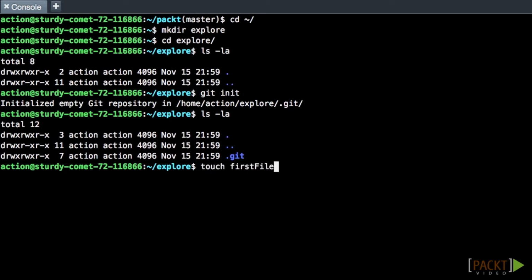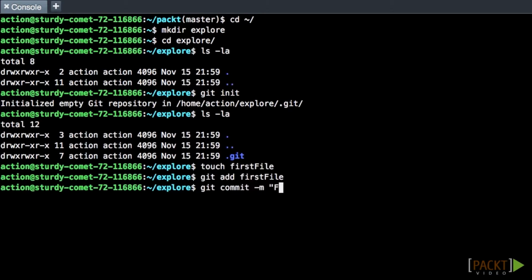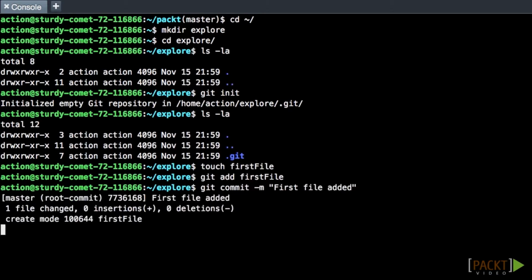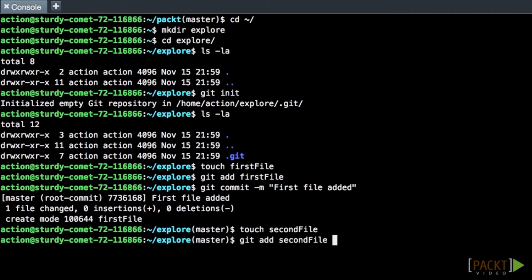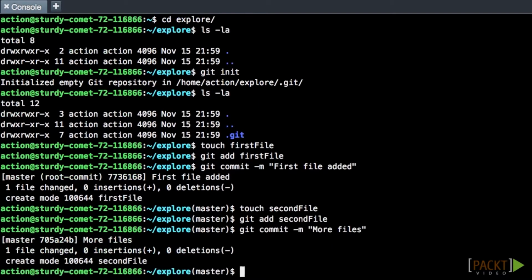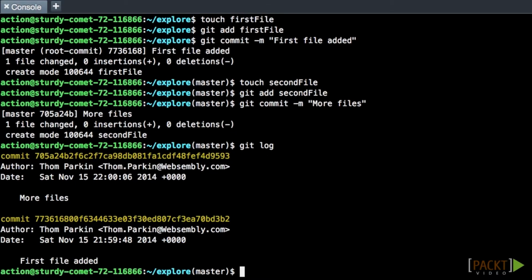Now, create a few files, make a commit, and then do that several times. Now, git log will show you have several commits. Let's explore a few of these hidden directories.